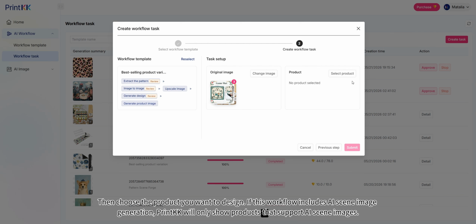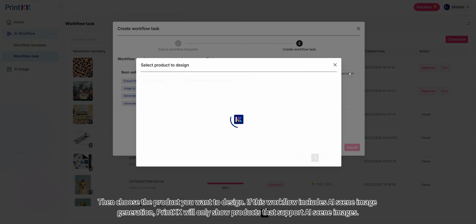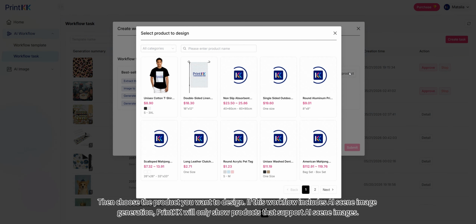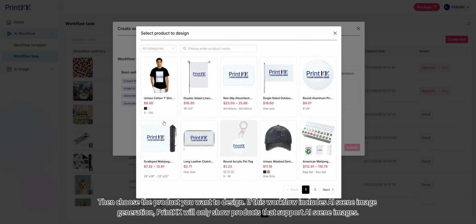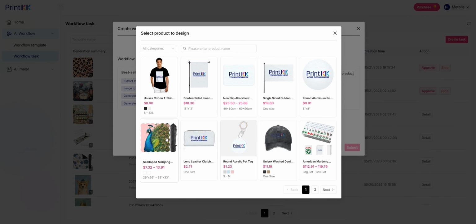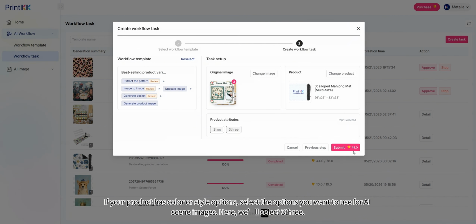Then choose the product you want to design. If this workflow includes AI scene image generation, Print will only show products that support AI scene images. If your product has color or style options, select the options you want to use for AI scene images. Here, we'll select 3.3.